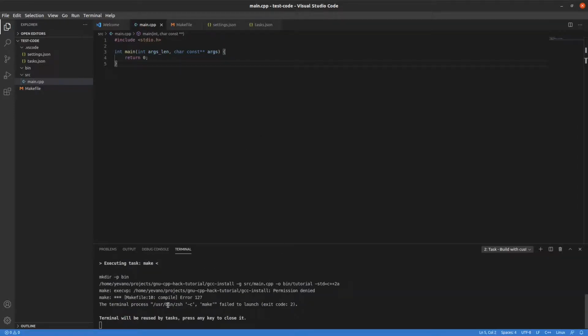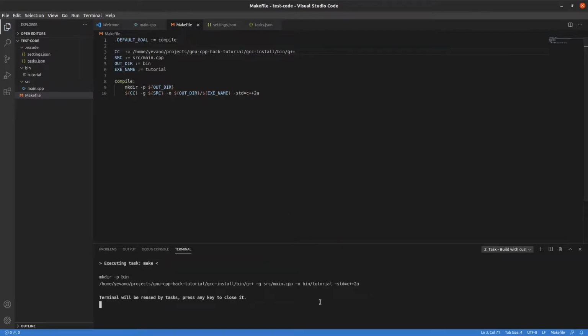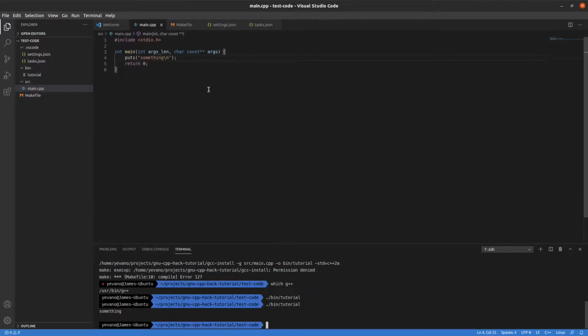Okay, make failed to launch, what? Right, and we're going to want to actually use the correct file, so that'll be in bin/G++. Yeah, let's try that again. Aha, it works. Okay, and there we go. So, clearly, the compiler that we compiled gives us the ability to compile.